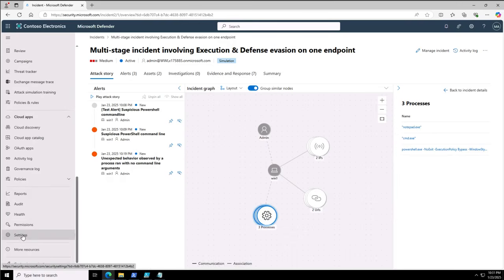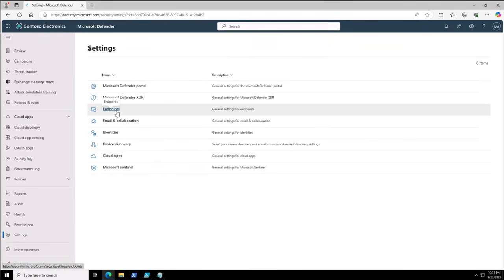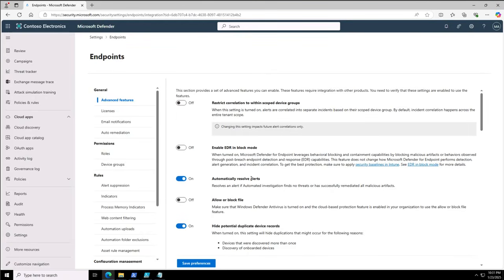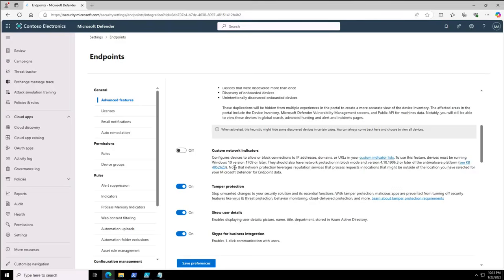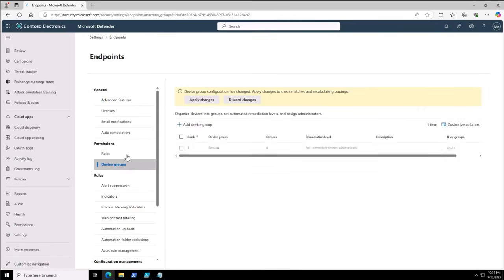I can go to the settings, and I can configure the endpoint related settings, like advanced features for suppressing alerts, or restricting correlation to within scope device groups. So these are the different advanced features for prevention, detection or response related settings we want to turn on. Enable EDR in block mode, so it will be enabled in block mode automatically. Automatically resolve the alerts. These things I discussed and shared reference links for in the previous videos of this learning path. But yes, these are the settings which we can configure here.